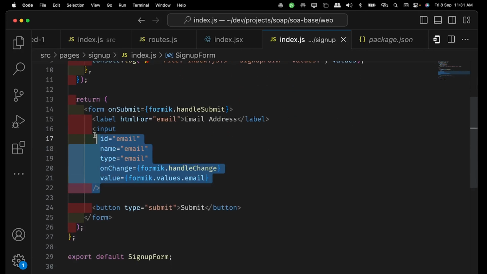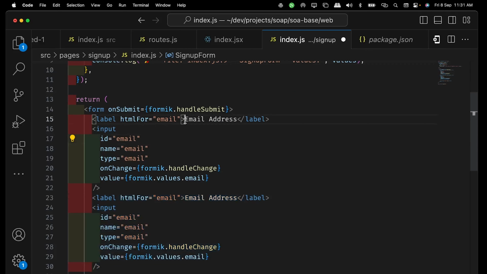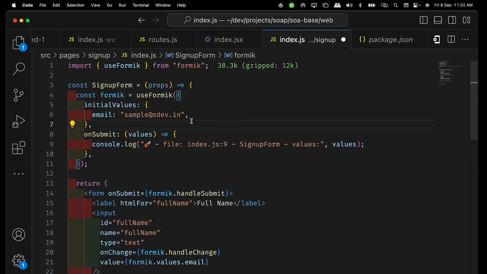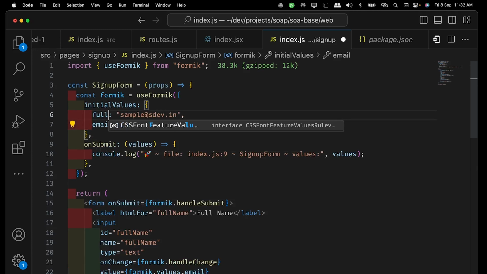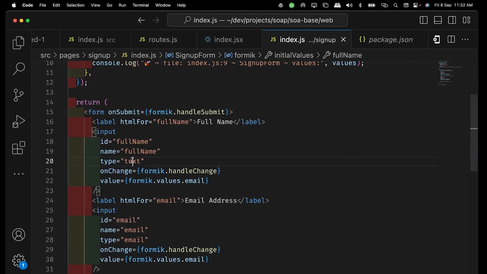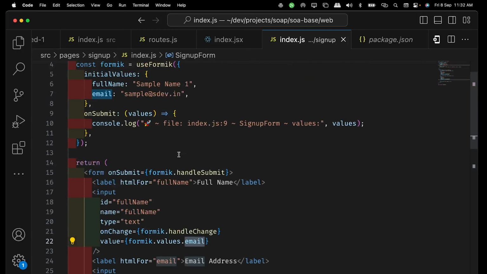Let me add one more field. Let's say we want to add something like full name. Can we add a full name? Yes, we can add full name. Let me add fullName here also. But type is not a full name. Full name type will be, let's say, text. And here the field we are expecting is fullName. Let's say sample name one. Okay, so this will be text. Everything's okay, but here we have to change it to fullName.